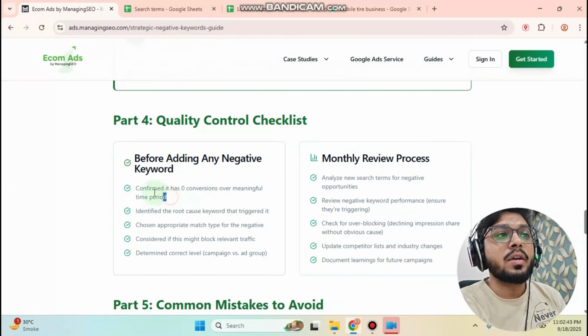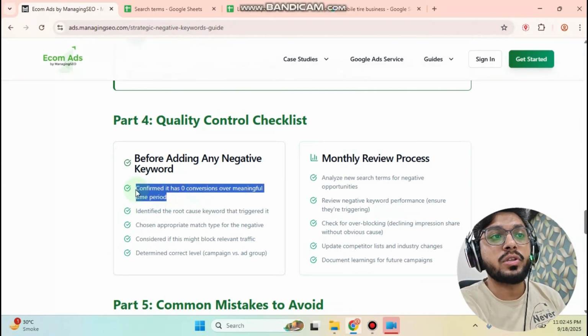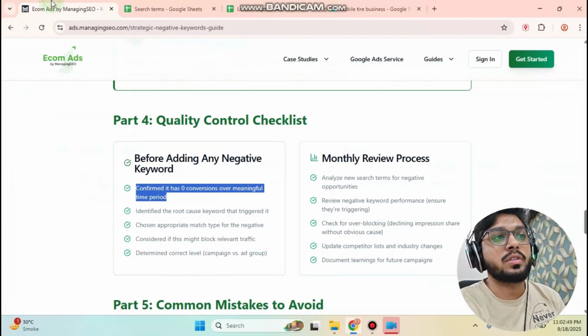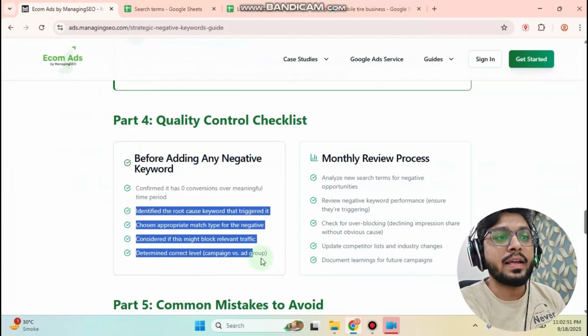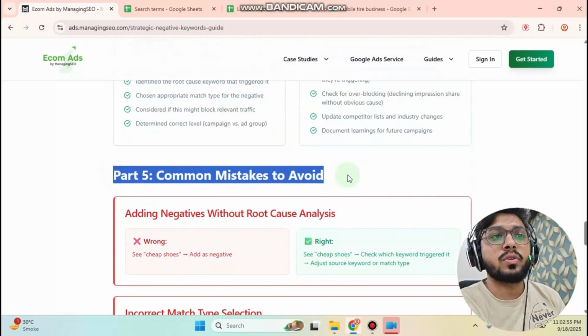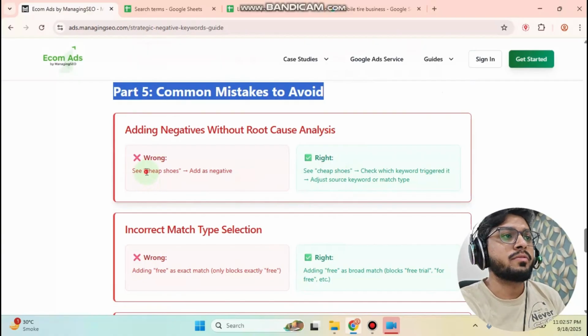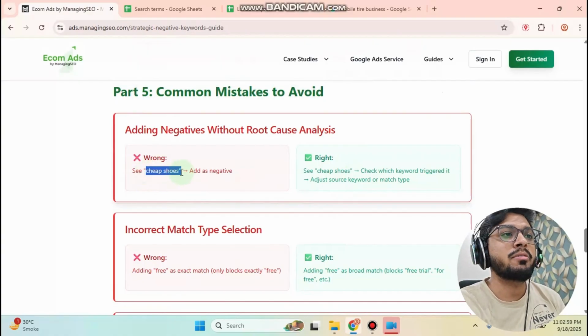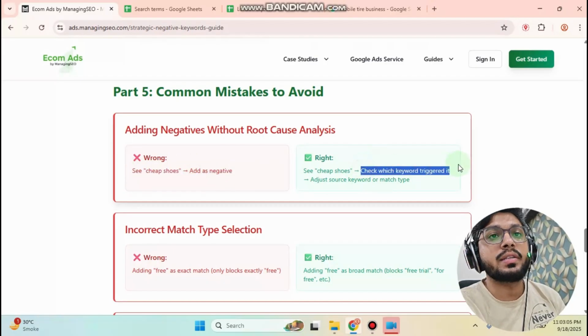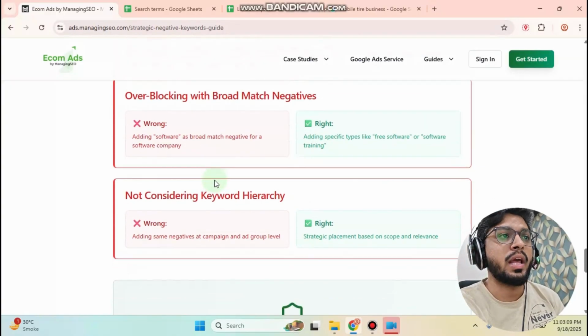So that's what I mean when I said first confirm if you have 0 conversions or not, because your strategy can be changed based on this information. So just like that, there are a few more points, and there are a few common mistakes that you should avoid. First one is very simple. If you see a wrong keyword, do not add it as a negative keyword. First, check what triggered this keyword. That's what this page is about. The whole page is about that. Anyways, you can read the rest.